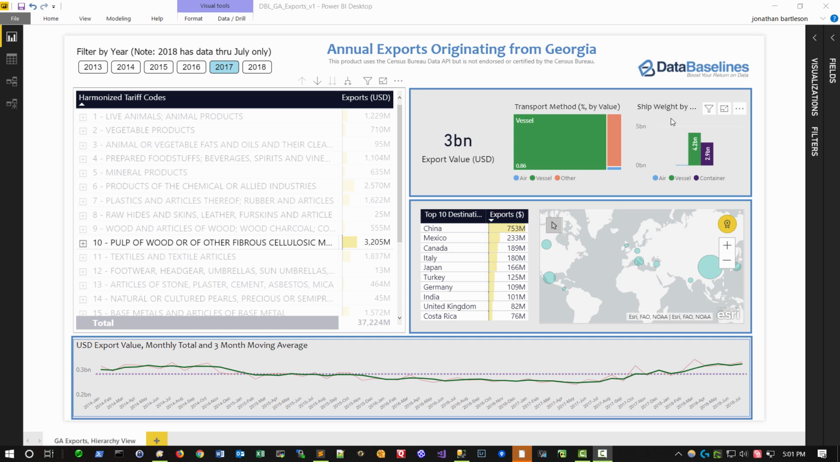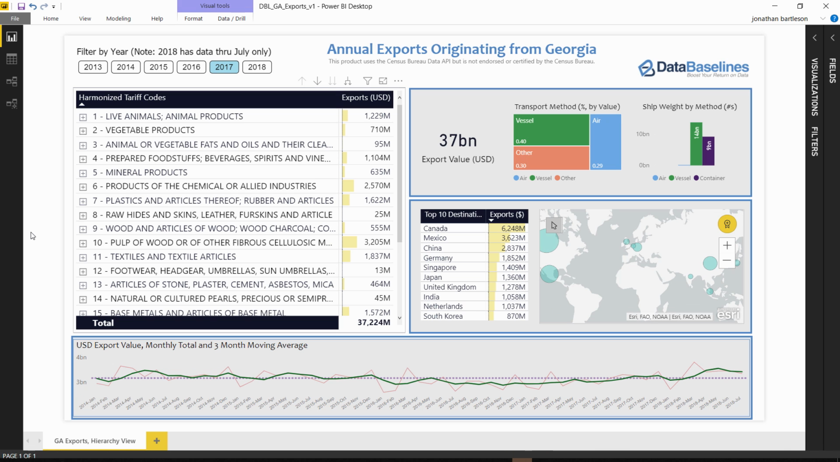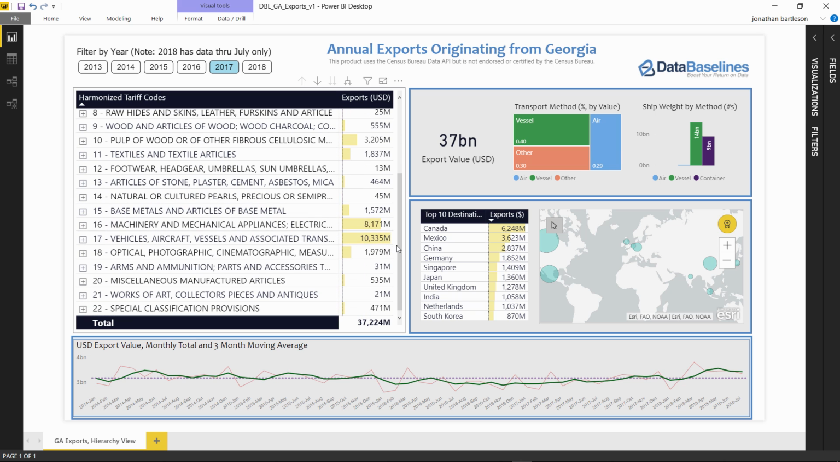Let's take a closer look at this tariff classification. So far, we've been looking at pulpwood, but that's one of 22 categories here. Again, these are UN sanctioned methods for classifying commodities and merchandise. But when I scroll down here, it's interesting to see these two categories, a total of $18 billion, or about half of our export economy. There's a story to be told somewhere in here.